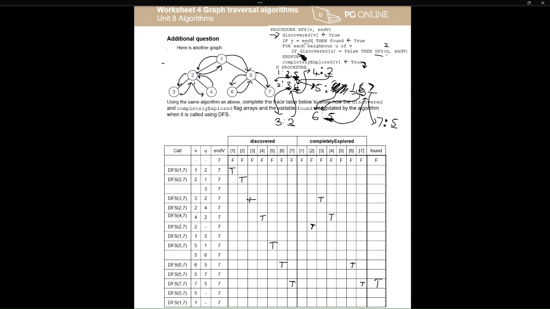Okay, and now what do we do? Well, I've run out of stuff to do, so I've got to go back to where we were called. We were called by 5 over here. So we're going back to 5. Now we're doing 5. What was 5 in the middle of? Well, 5 was in the middle of going through all of its neighbours. And actually, we just finished the end. So we've got to end this for loop, and we go to completely explored, which means we can then completely explore this 5. So here we are in this 5, and we can completely explore this 5 here.